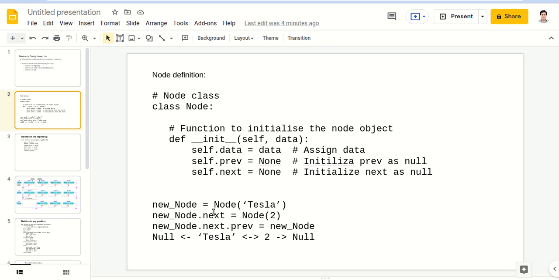Now let's see how we are inserting data. Suppose we insert Tesla. Then prev and next will become null. Now we insert 2 in the next position of Tesla. So for node 2, prev also we need to do, and next is null. This is what we are doing. So this is how the doubly linked list will look like: null, Tesla, then 2, then again null. The previous pointer of 2 will point to Tesla, and the next pointer of Tesla will point to 2. This is how it will be.